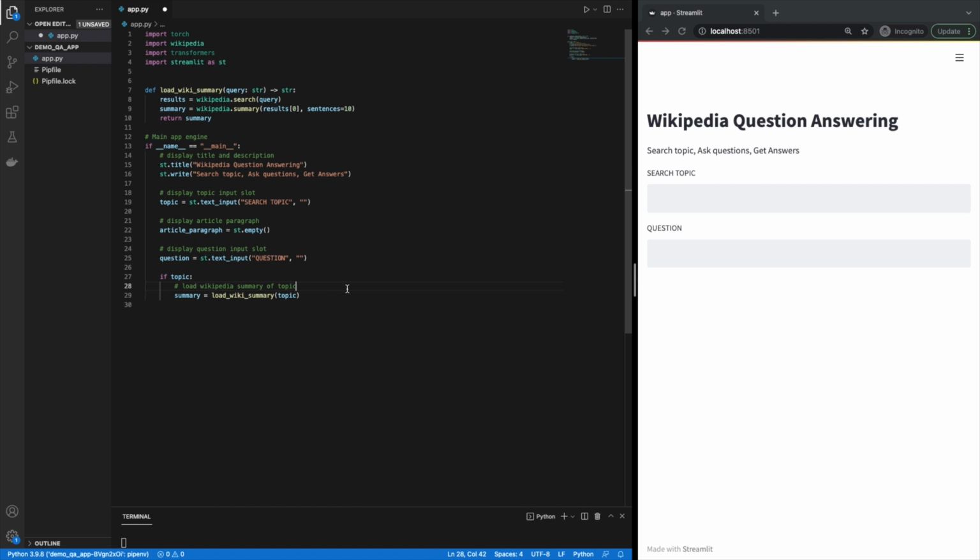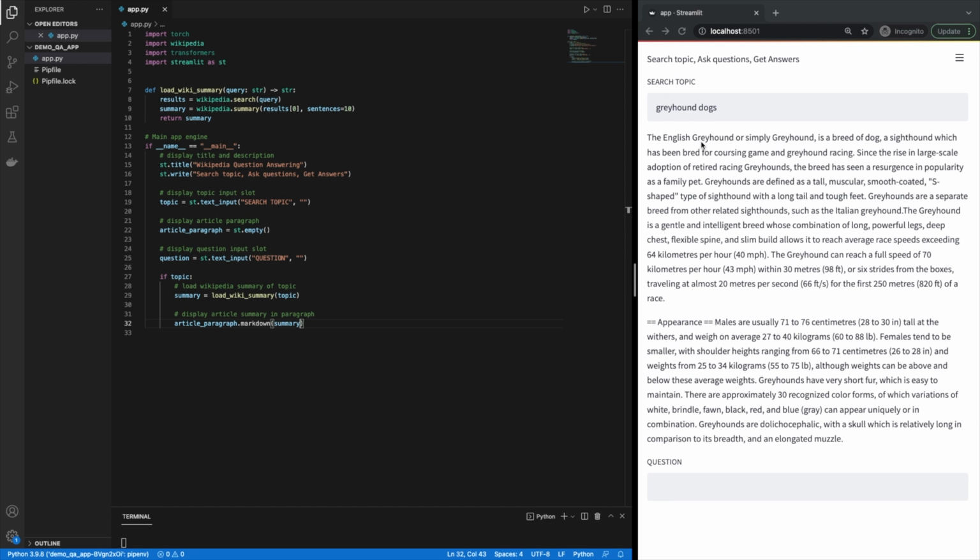So if I search for a topic, let me search for greyhound dogs, because I love greyhound dogs. Oh, we also need to display the article summary in the paragraph that we just created. Perfect. So every time a user searches for a topic, we would get a summary article on that topic. So in this case, I searched for greyhound dogs.